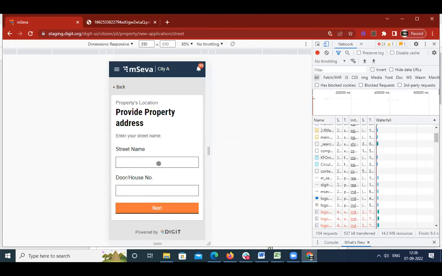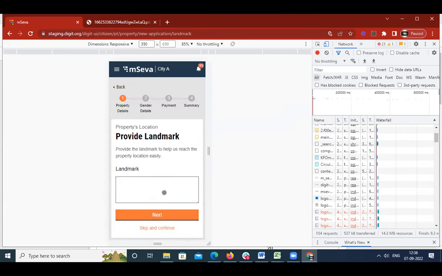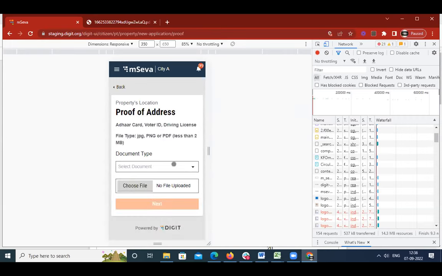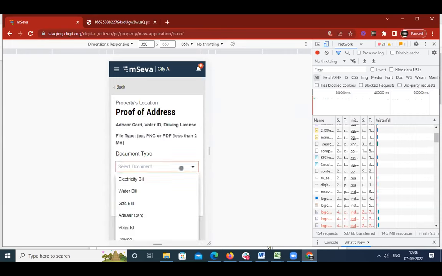I've selected this, and then we have to enter the street name. So the street name is MD Road, which is common. And then the door number is to be entered. So suppose it is 101 up to 108. Then the landmark, this is also optional. I'm not entering anything as of now. We'll skip and continue. Then you have to select the proof of address.